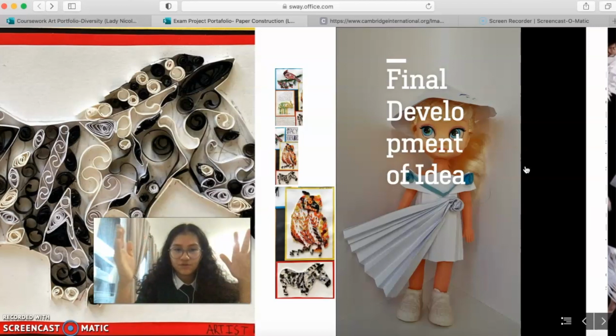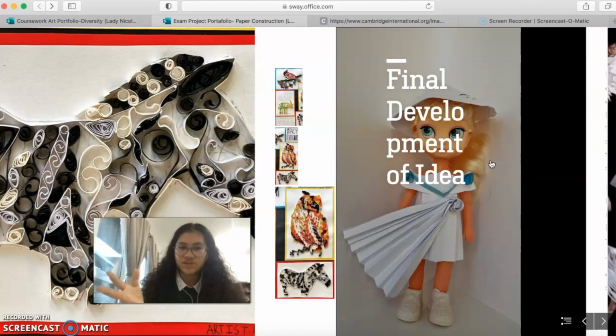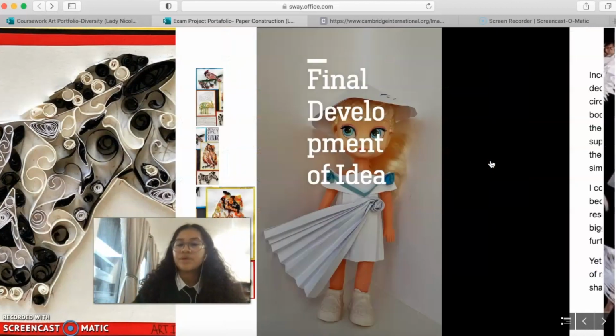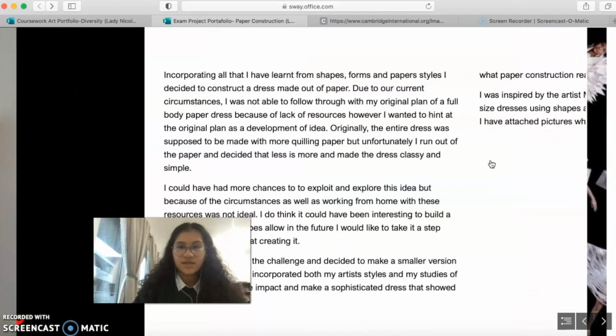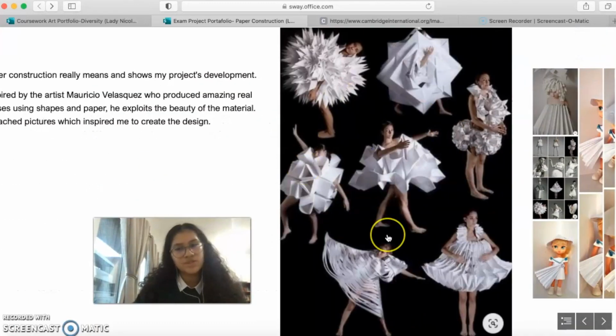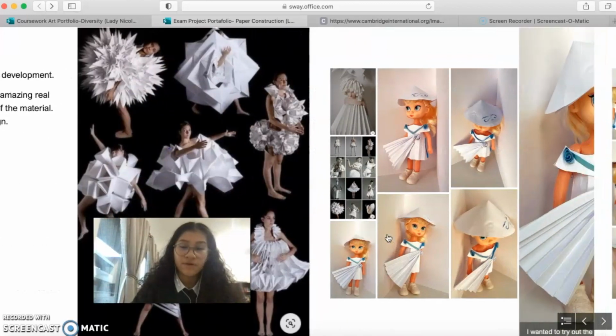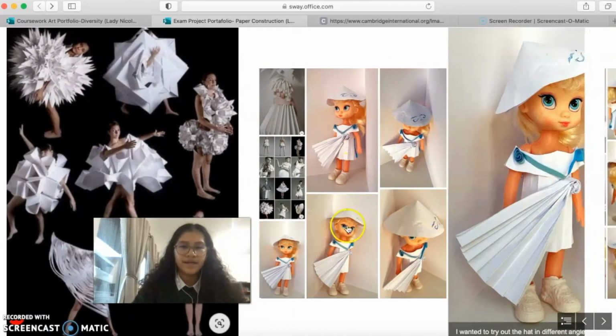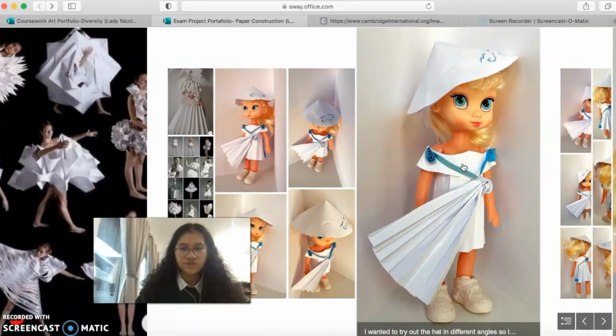And the AO4, as I don't think I mentioned last time, is your final piece. So my final idea for this was to construct a paper dress. Again, I didn't have the materials after the school closed, so I decided to do my own version, but a smaller version. I explained why I had to do it in a smaller version, and I explained some images from which I was inspired. And then I did my own. So I constructed a paper dress for a smaller version of a doll.